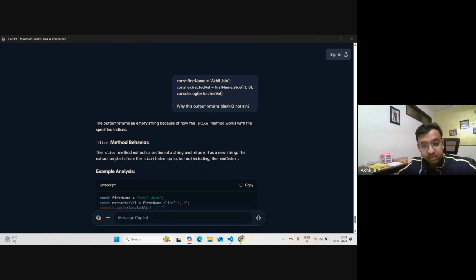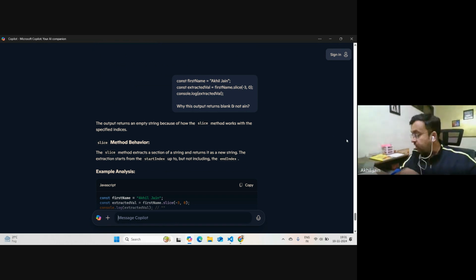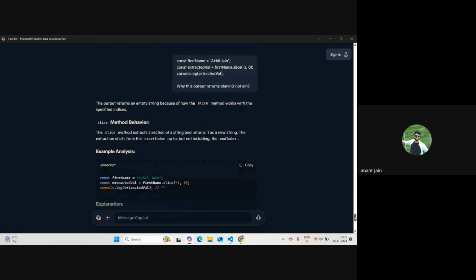See how smart it would be. The slice method extracts a section of the string. You can see it took the entire thing from my code, and it will try to give me the answer accordingly. The slice method extracts a section of the string and returns it as a new string. The extraction starts from start index 2, but not including the end index. This is what we know already, right? Let's see what it says after this.